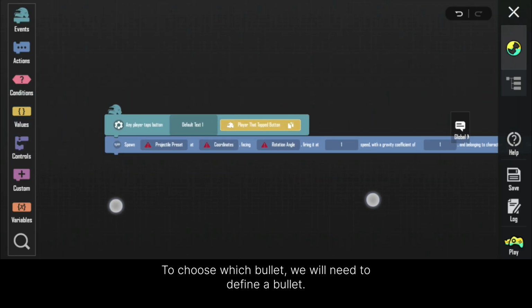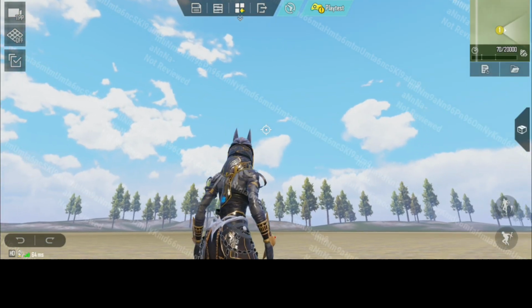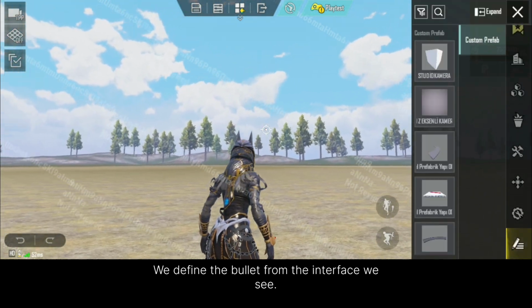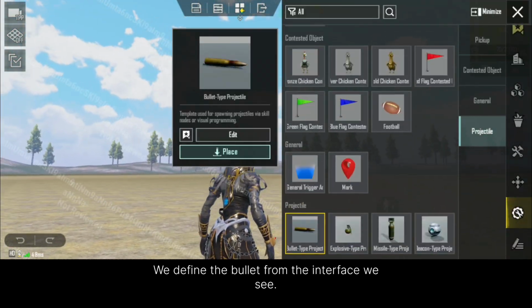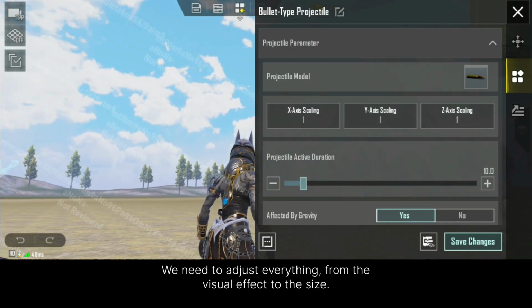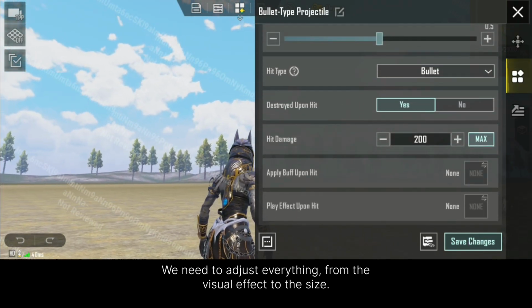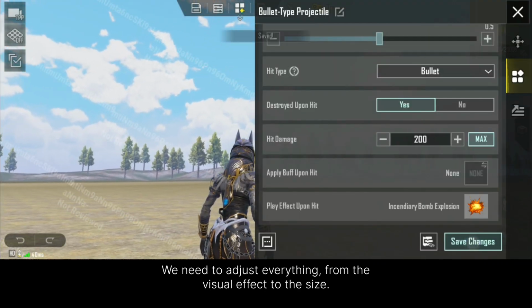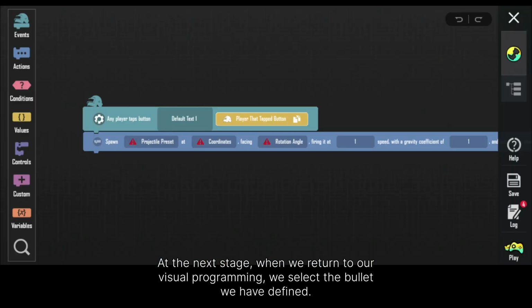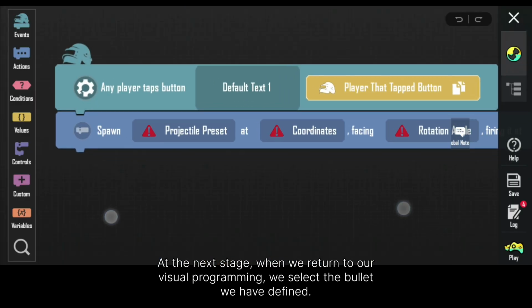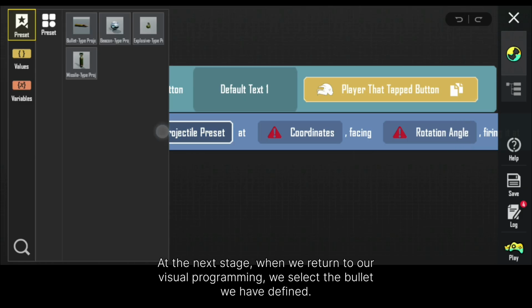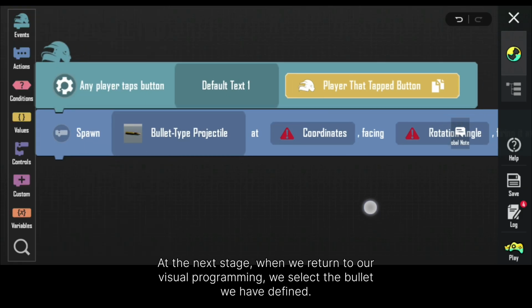To choose which bullet, we will need to define a bullet. We define the bullet from the interface we see now. We can adjust everything from the visual effect to size here. At the next stage, when we return to our visual programming, we select the bullet we have already defined.